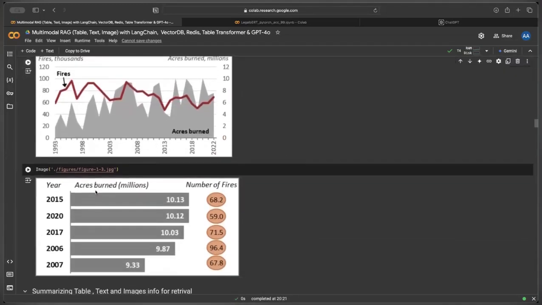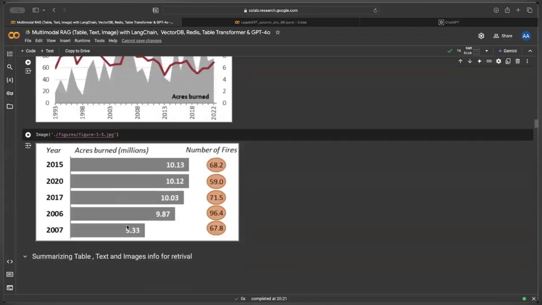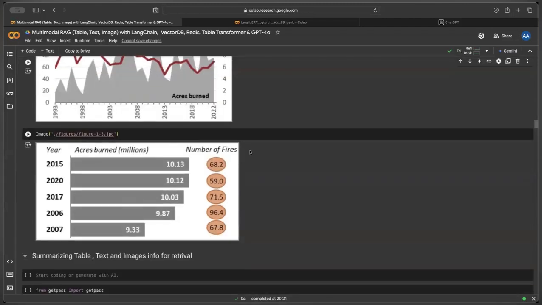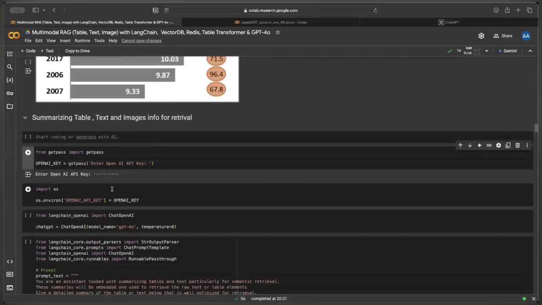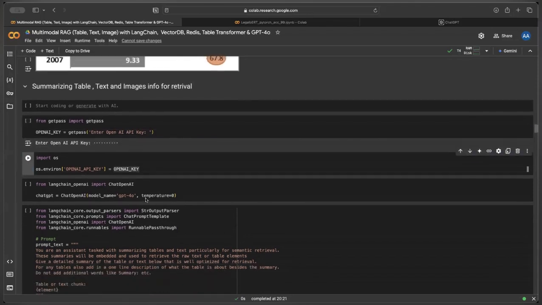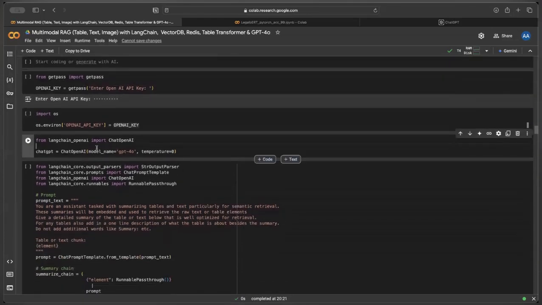You can say this is a table where the years, the area burned, and also the number of fires are there. So it is a table, or you can say in graph chart form. Here we are getting the OpenAI key, and then you have to pass your own API key. Here I have given mine, and then I am creating the ChatGPT-based model.